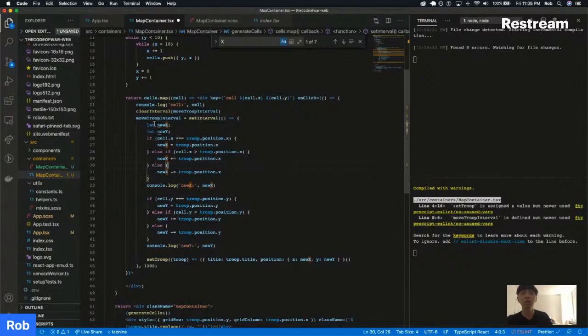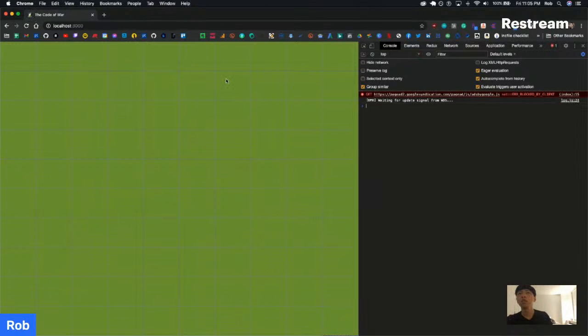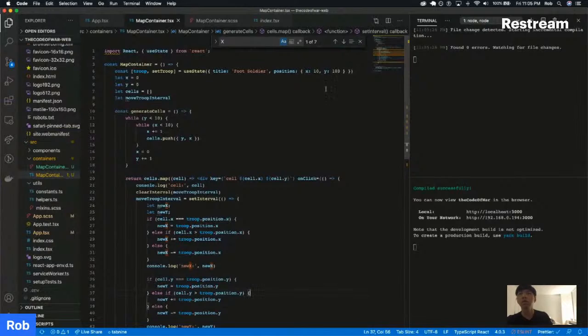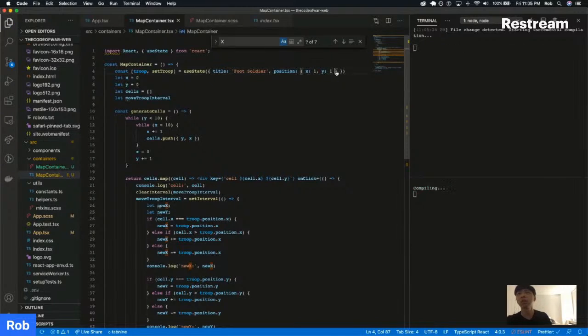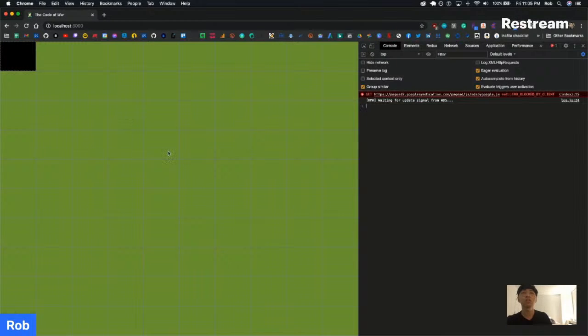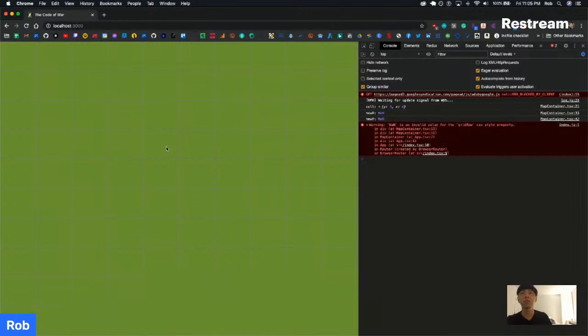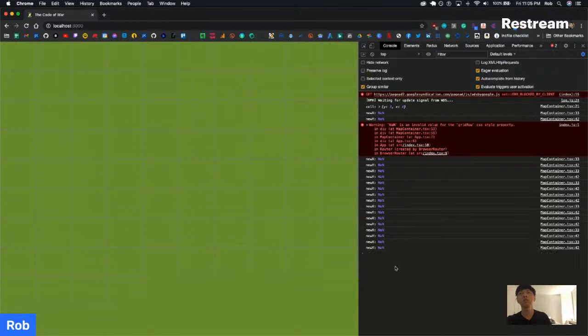On click, set interval, set troop. Yeah, I mean, this is okay. But where's troop to begin with? Oh, way too far. So let's do 1 and 1 in the top left corner. Okay, so let's say I want you to move here. That's NaN. And it's not stopping. Okay.